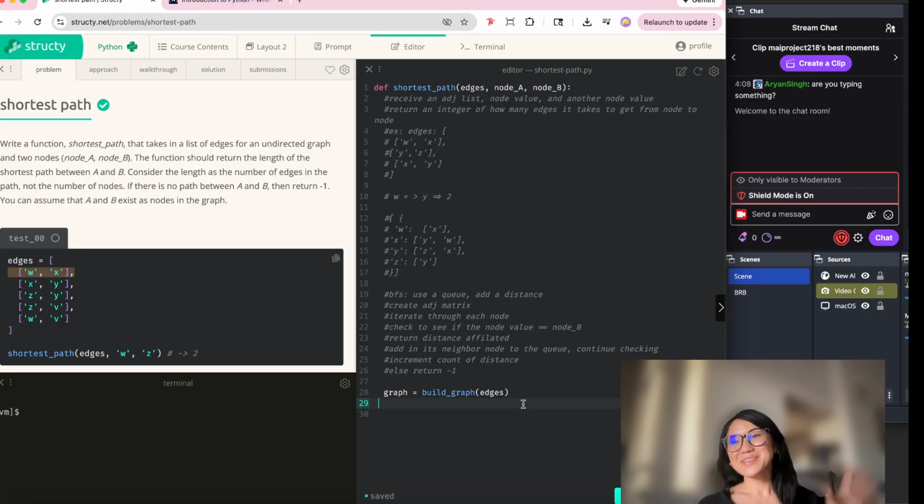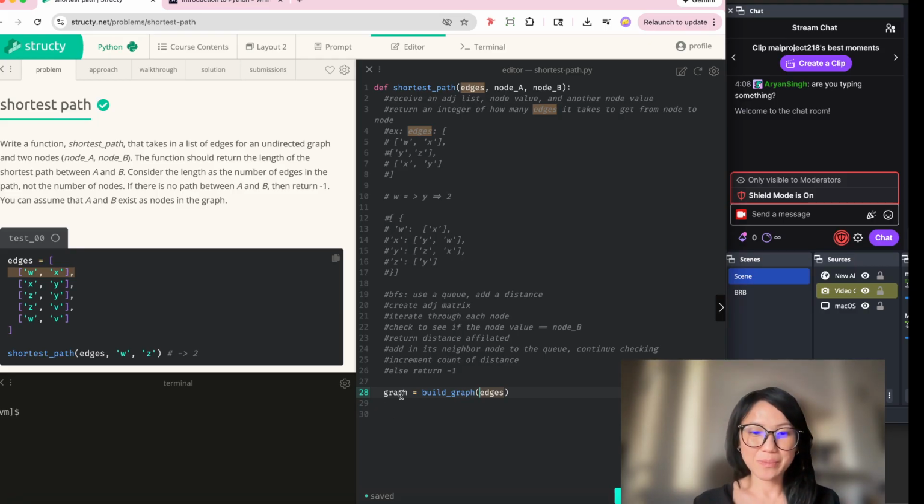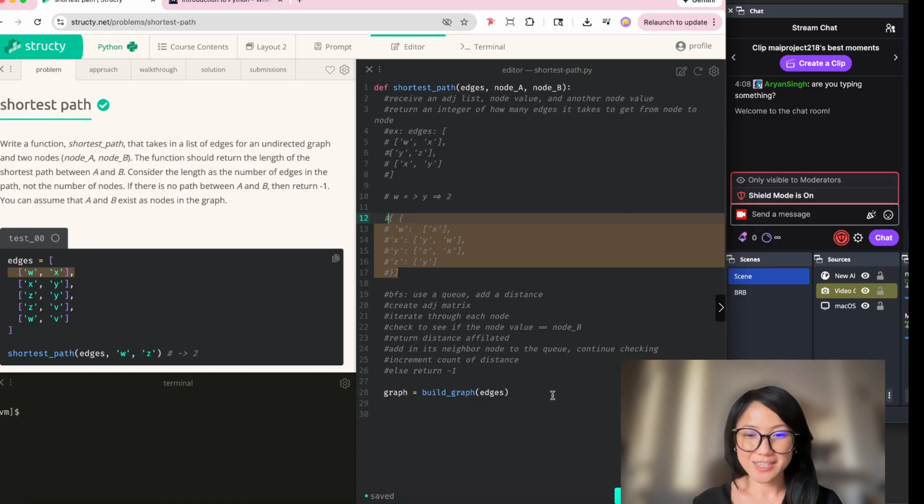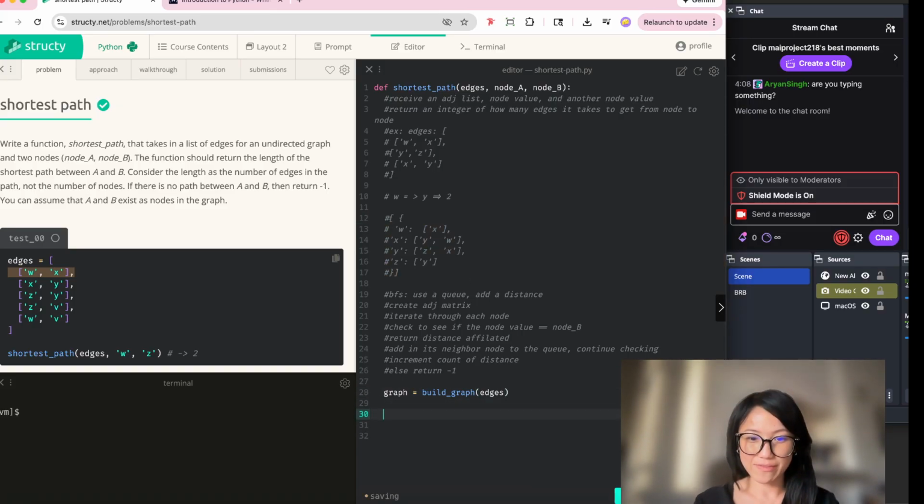So okay, what we're gonna do here is go ahead and build a graph from the edge list. We're gonna build a graph and that's gonna return back to us an adjacency matrix. So we're gonna do that first. We're gonna say def build_graph, and it's gonna take in our edges, which is an adjacency list. And then what we want to return back is an adjacency matrix.